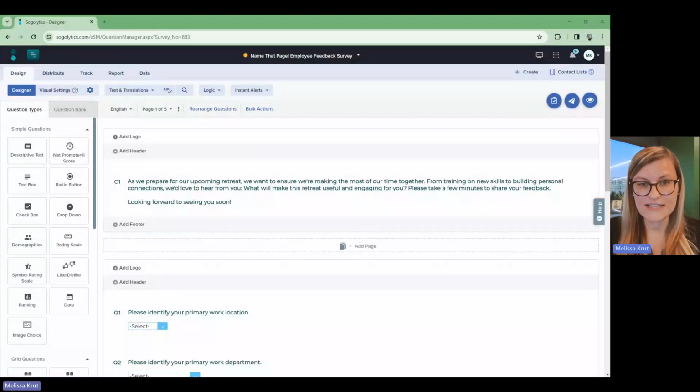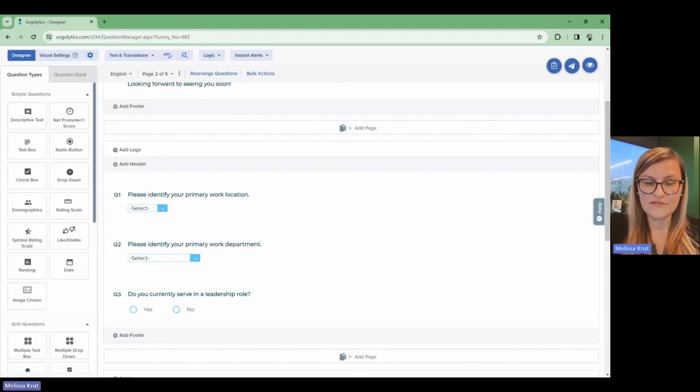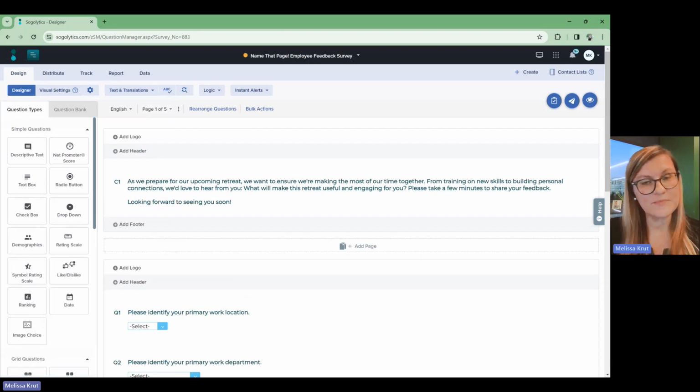But today we're talking about naming pages in your survey to make designing that project even easier. For my sample today, I have a nice little employee feedback survey that I'm going to use to collect feedback in order to plan a retreat. I want feedback from managers, feedback from general employees, feedback from people who've been there before. And to set that up, I built a 5-page survey.